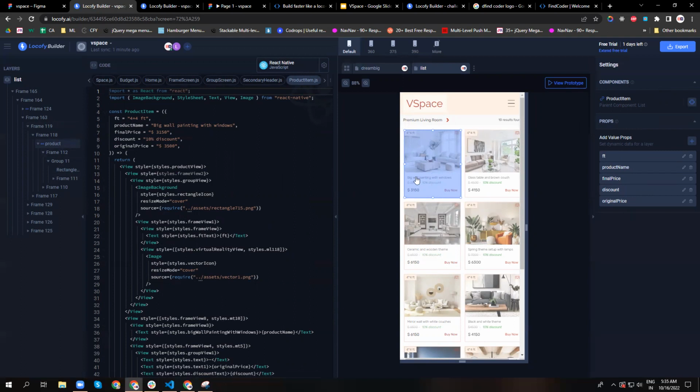This is the product name. This big wall painting with windows is a product name. Then the final price, this is the final price. Discount I'm adding over here, 10% discount. What is the original price I'm keeping over here? All these are different dynamic values that we can keep for one component.